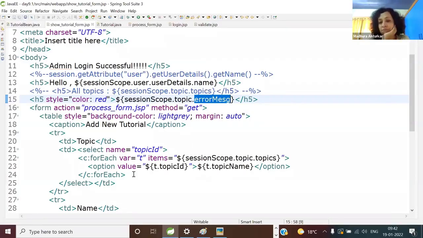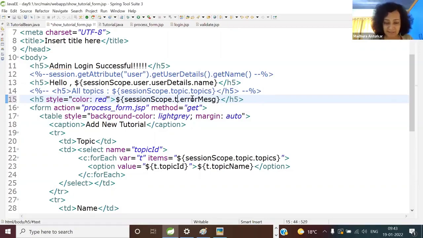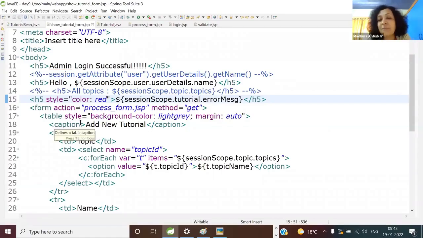I mean, understood. Same thing we had done. Tutorial. Oh yeah, sorry, my mistake. Thanks. That's a copy pasting problem. Thanks for telling. sessionScope.tutorial.errorMessage. Yes, it's not in topic. I would have got a blank value, or a property not found exception because there's no such property, I guess.